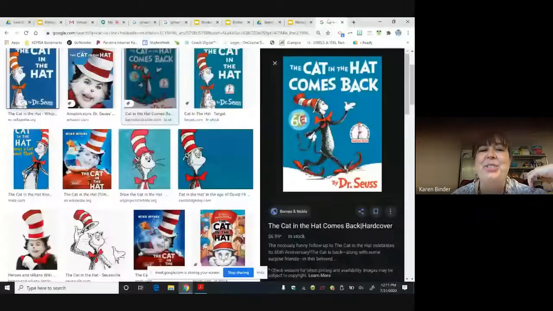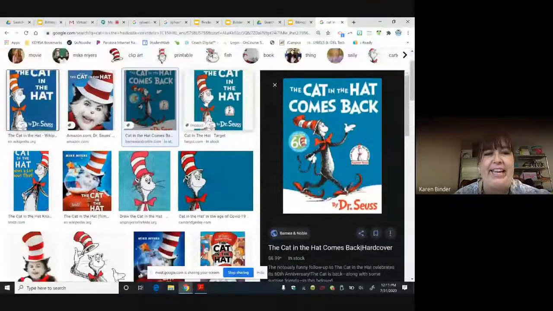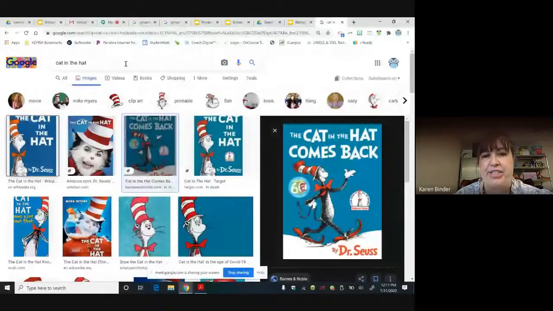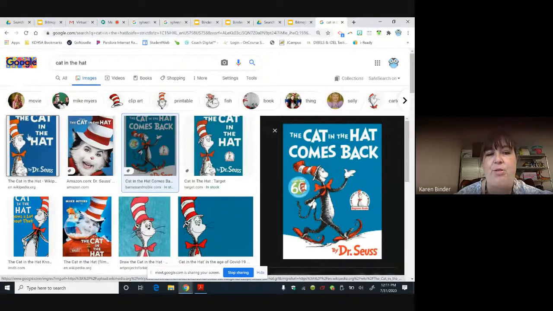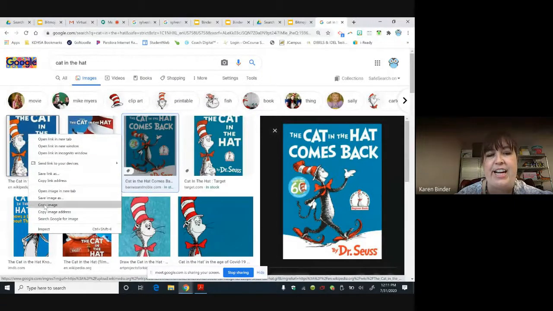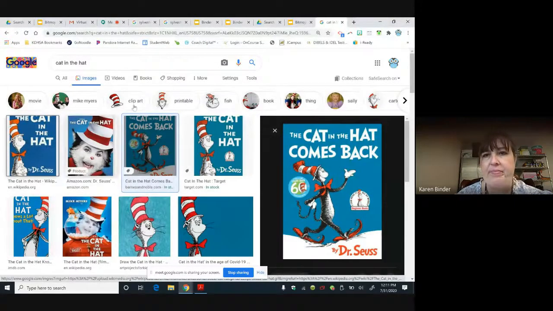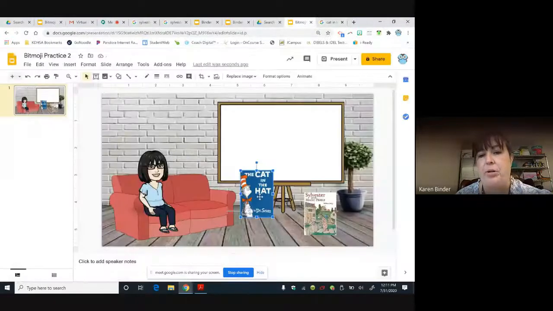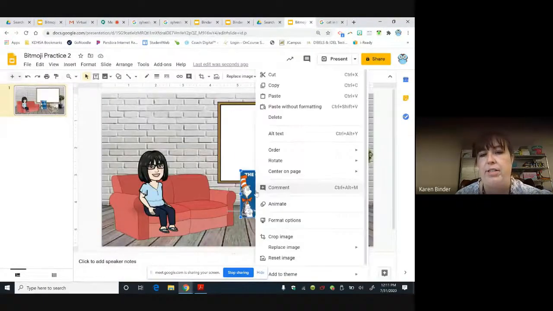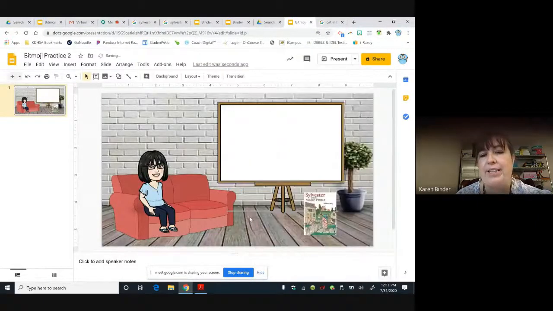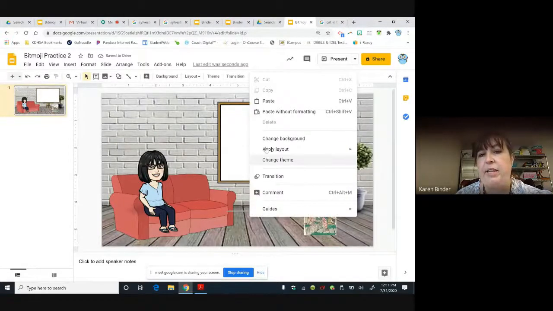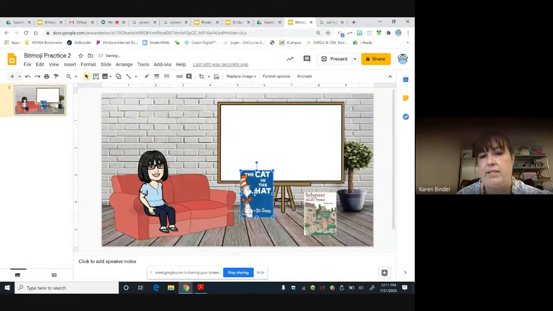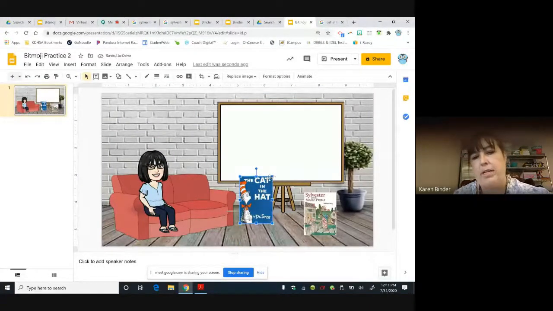So I went to Google and I typed in Cat in the Hat and I clicked images and I got all of these book covers of the Cat in the Hat. So I right click on it and I copy the image. And then I go back to my classroom and I'm going to get rid of this one first. I go back to my classroom, right click again and paste it. So there's my book and I would have a shelf and I could make it whatever size I wanted on the shelf.